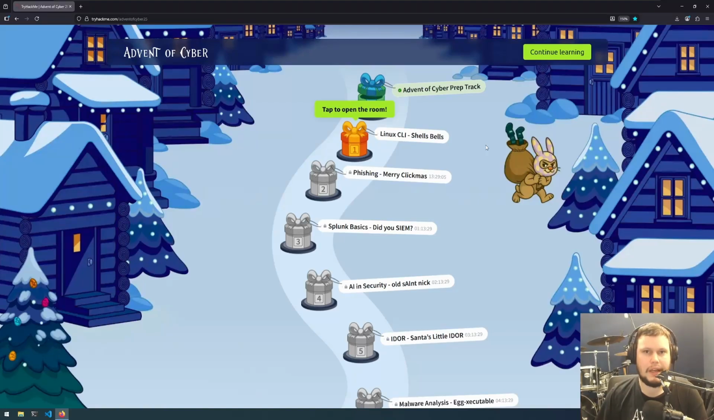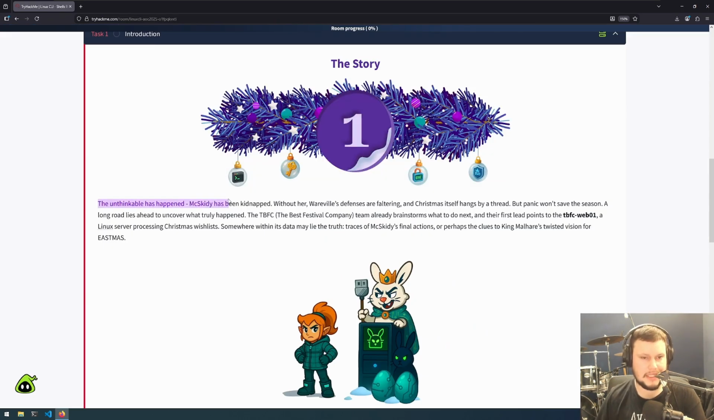This is day one of Advent of Cyber 2025, and this challenge is called Linux CLI Shell Spells. The unthinkable has happened. Skitty has been kidnapped. Without her, Wereville's defenses are faltering, and Christmas itself hangs by a thread. But panic won't save the season.